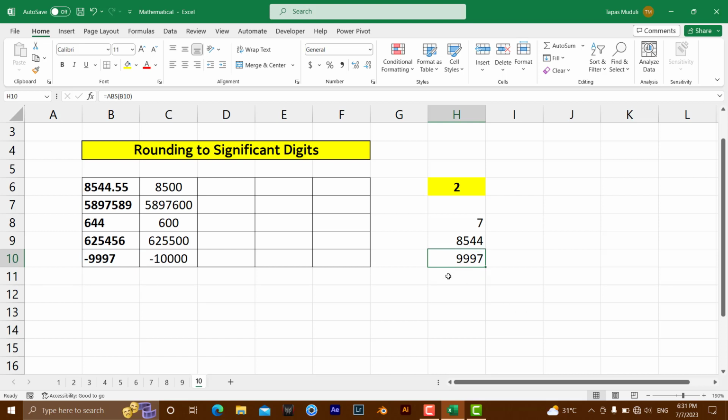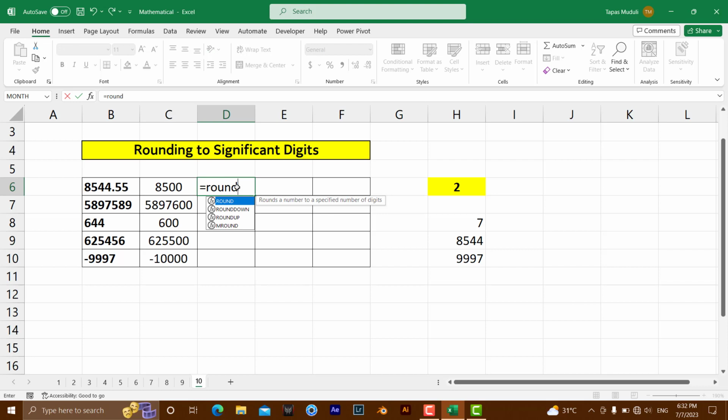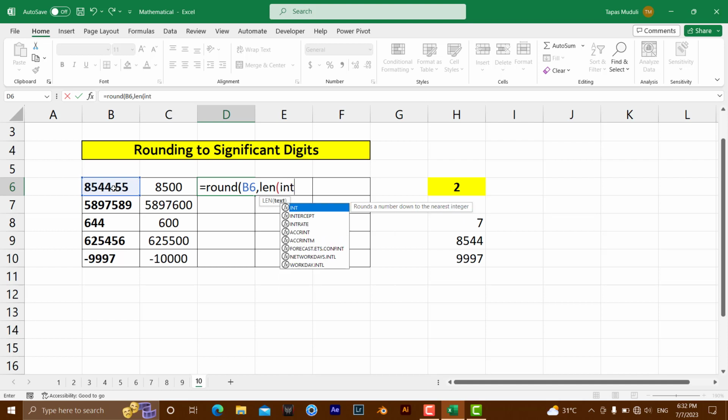So let us combine all these things together with the ROUND function to get a formula which works in any situation, or in all situations you can say. Equal to, write ROUND, start bracket. What do you want to round? This one, this is the cell reference. Then comma, then write LEN, start bracket, INT, start bracket, ABS, start bracket, again give the same reference, close the bracket, then multiply by minus 1 over here, then plus.